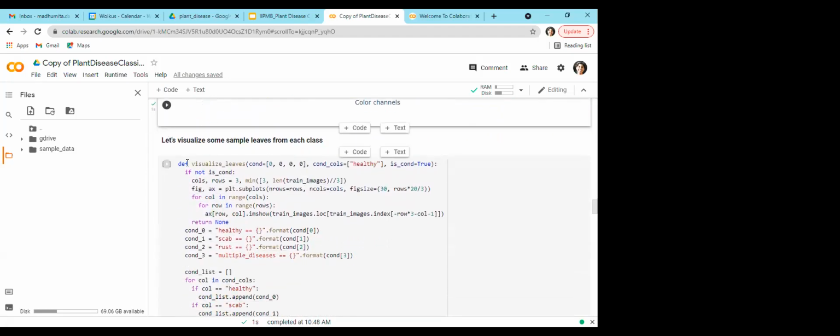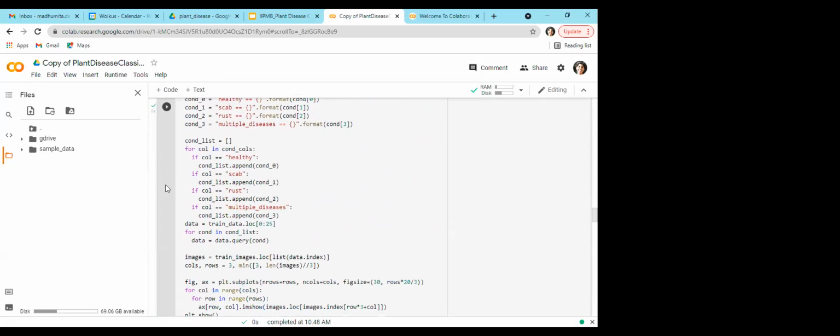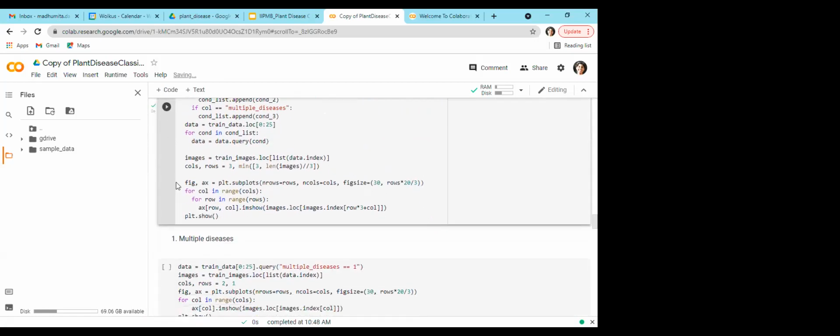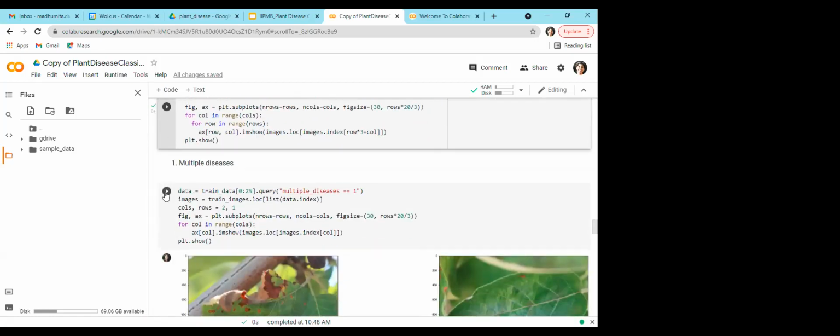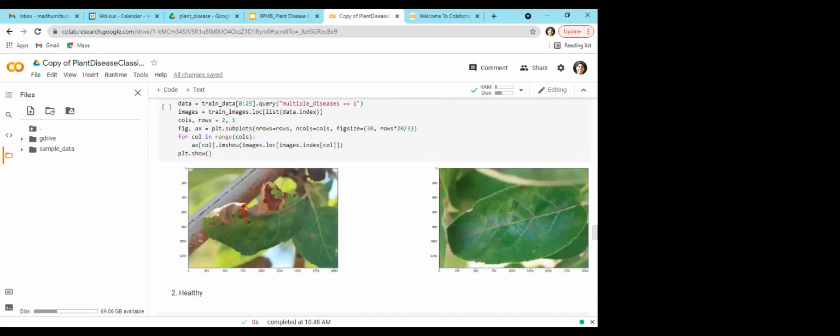Now I have written a sample function to visualize leaves based on the condition. So we can visualize healthy, rust and scab diseases. First run the function. If you don't run the function and run the next line, it will throw you an error, because we are using the visualize leaves function, and it will be like, what is visualize leaves?